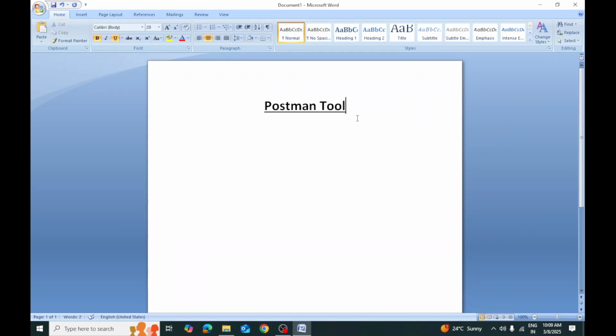Okay, so now we are clear with the basics. Now let's understand Postman tool. So before we go into Postman tool, first we will understand what is the purpose of Postman tool, right? So first of all, you need to understand what is the use of Postman tool. So we already know what is the purpose of Postman tool. It is used to do manual testing of APIs.